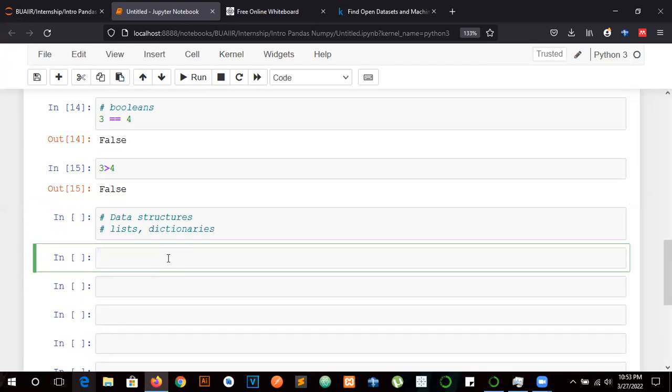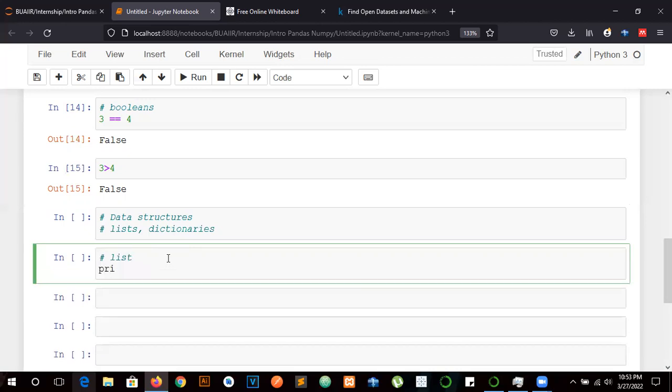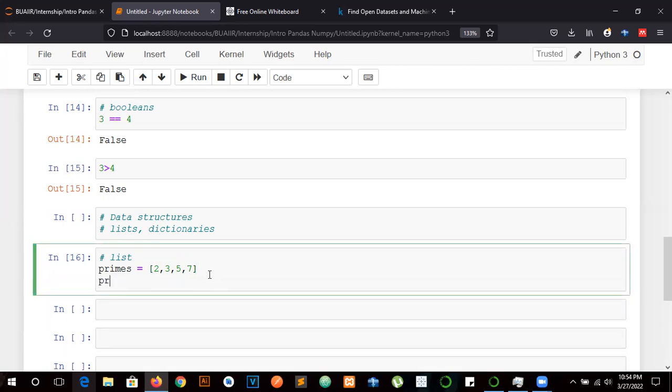Let's start with a list. What's a list? I have an example of a list of prime numbers: 2, 3, what's the next prime number? 5 and then 7. This is called a list. It's made with square brackets like this. Your elements can either be numbers or text.